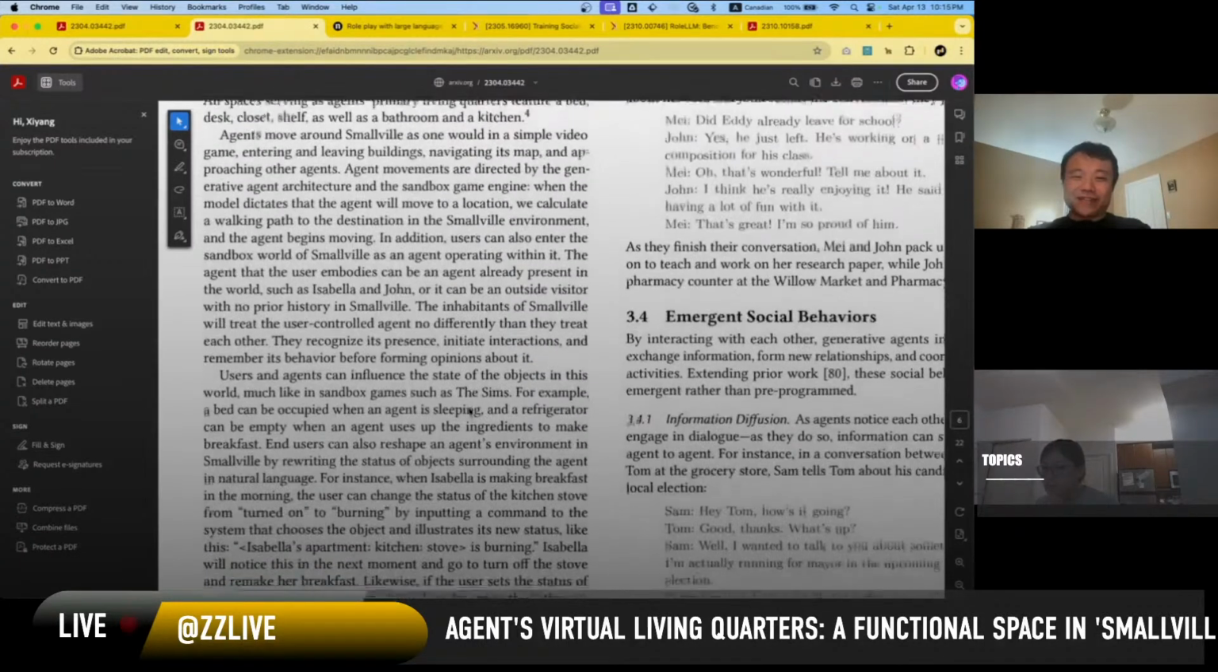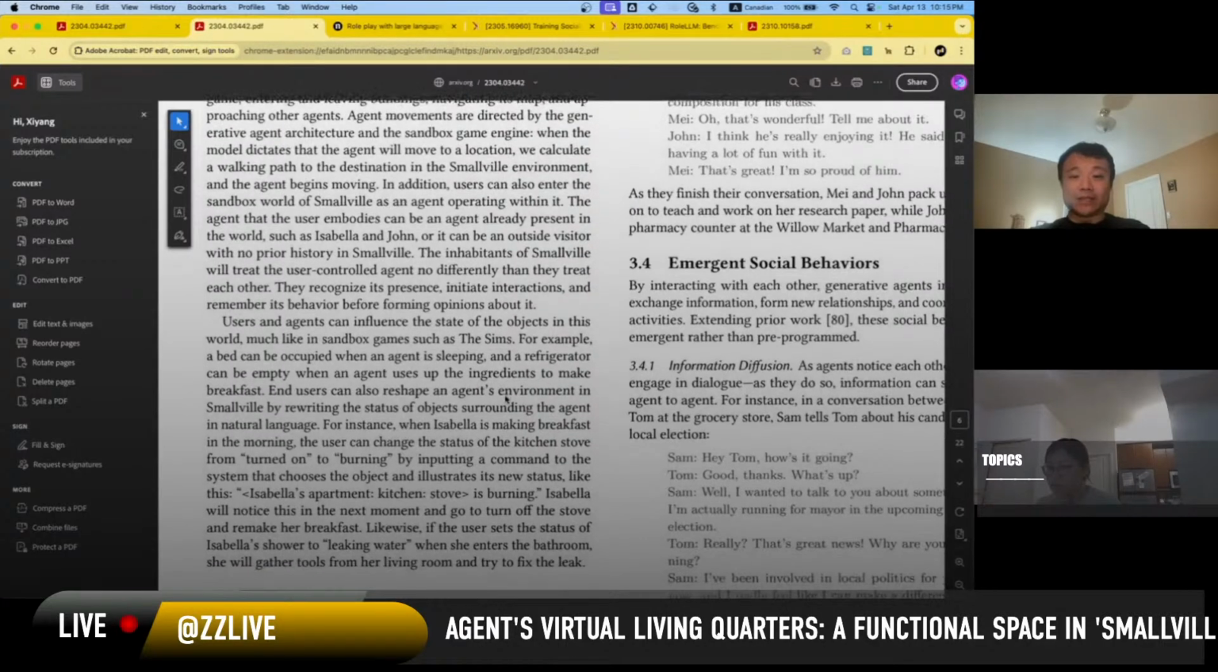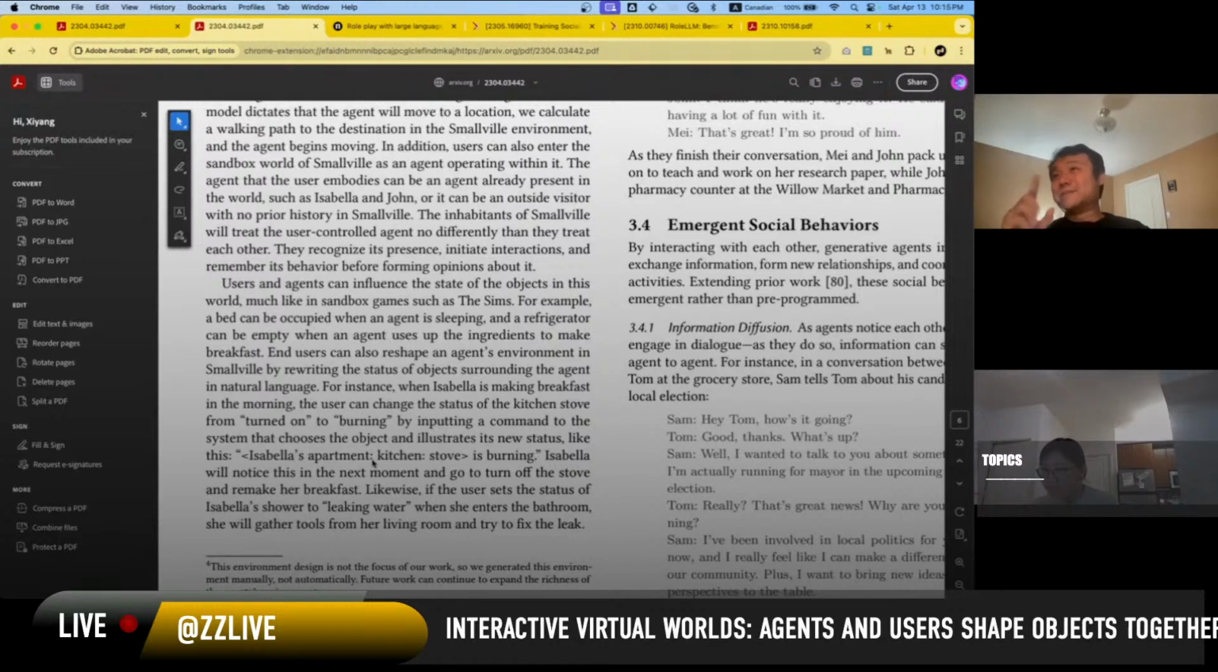User and agent can influence the state of the objects in this world, much like sandbox games such as The Sims. For example, a bed can be occupied when the agent is sleeping. Damn. And the refrigerator can be empty when an agent used up the ingredients to make breakfast. End users can also reshape an agent's environment in Smallville by rewriting the status of objects surrounding the agent in natural language. For instance, when Isabella is making breakfast in the morning, the user can change the status of the kitchen stove from turned on to burning. Sure. That answers the question.